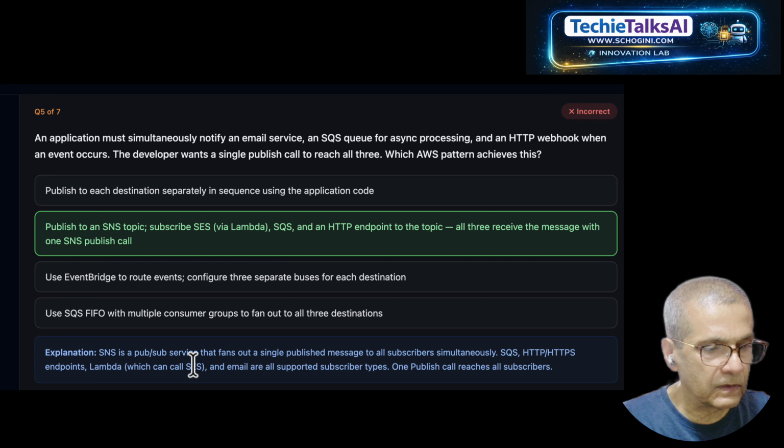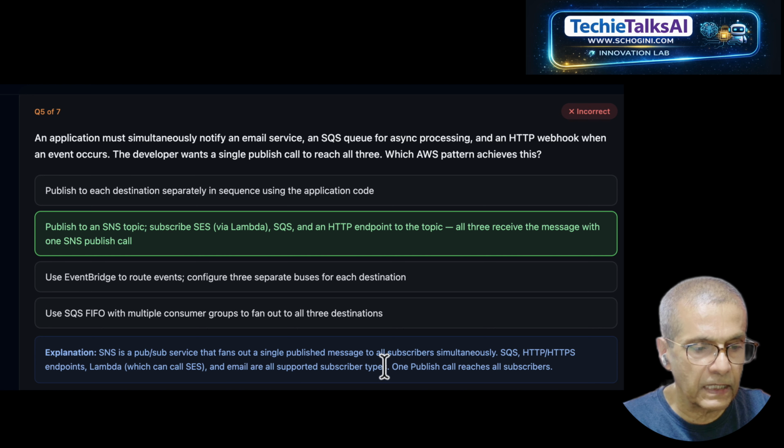So the explanation is SNS is a pub/sub service that fans out a single published message to all subscribers simultaneously. That is SQS, HTTP or HTTPS endpoints, Lambda, which can call SES, Simple Email Service, and email are all supported subscriber types. One publish call reaches all subscribers.